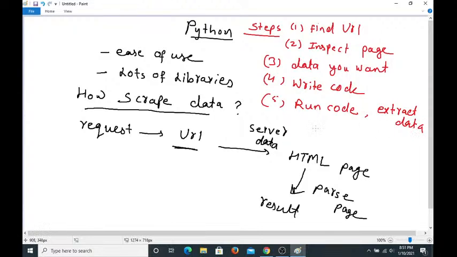Okay, after this we will store our data in the proper format in which we want. So these are the certain steps we are going to follow. Clear, guys, till now, each and everything?